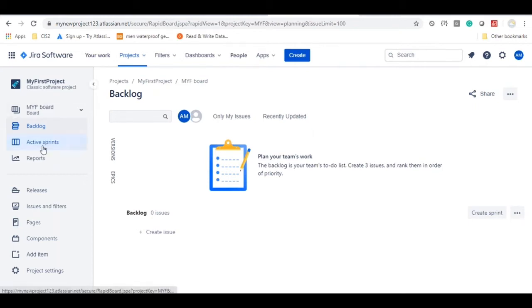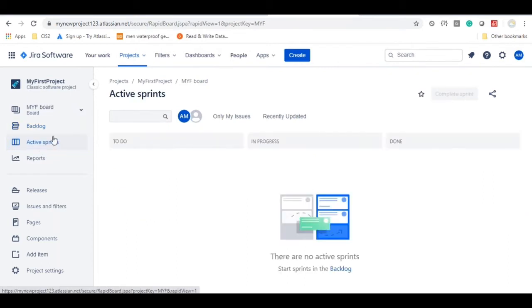And there is another one called active sprints. This is a place where you can track the sprint progress. All the user stories or subtasks will be available in to-do status in the beginning. Whenever a particular person starts working on a user story or a subtask, that subtask will be moved to in progress. Whenever that person is done with that, then it will be moved to done. I'll come to that with examples.